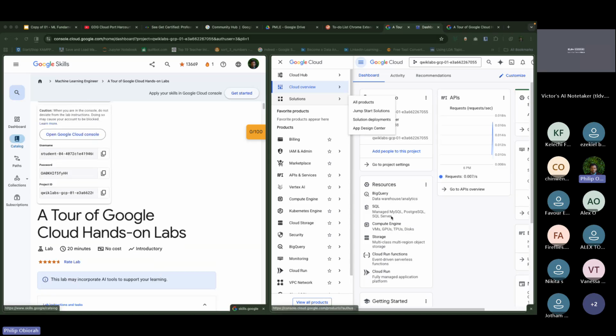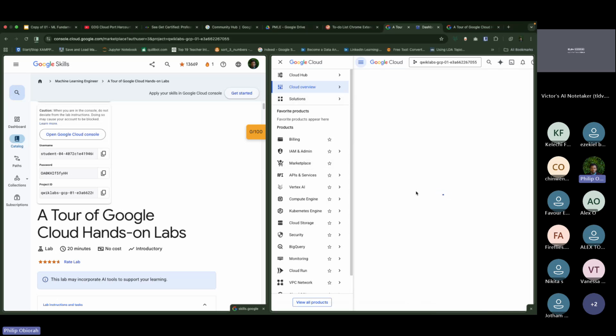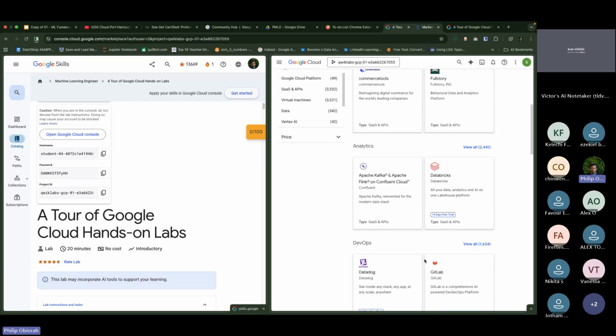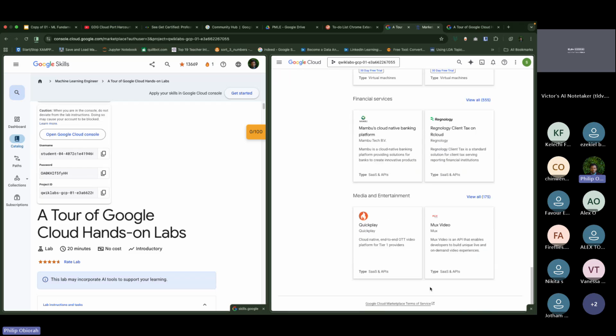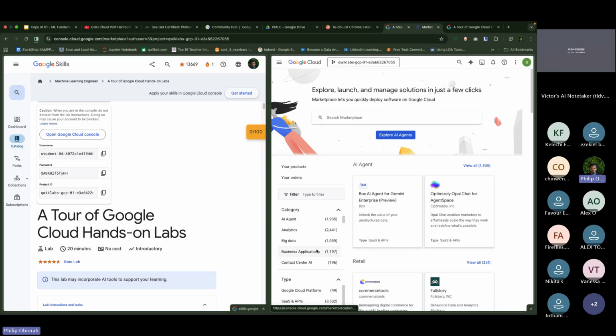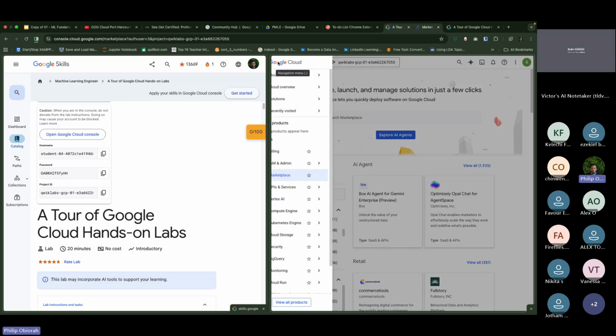So right now we are using the lab. I'm on this console right now. It gives us billing, identity access management, marketplace, different Google products, different cloud options. Now, this can be confusing and overwhelming if you're a beginner, but let's keep it simple.